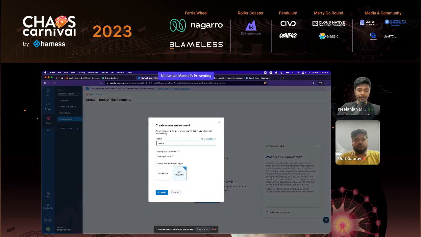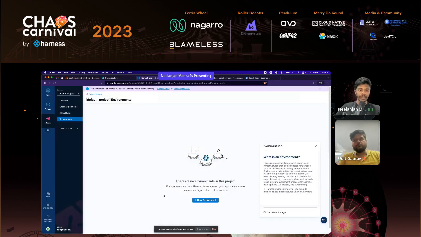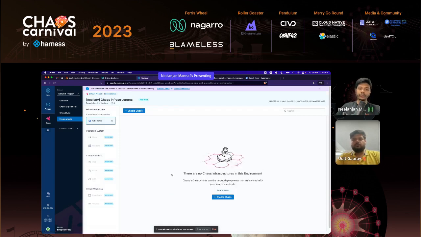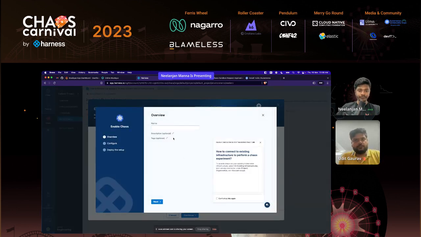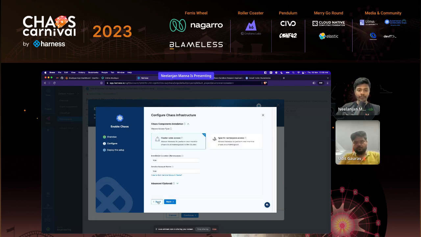I'll just name it after myself, that is Neelian V. And you can choose the type of the environment and select create. Upon creating an environment, we are required to add a chaos infrastructure here. So we'll just select enable chaos. Upon selecting enable chaos, you are required to select the type of the infrastructure that you're connecting. For example, if it is a new infrastructure, which is our case, we'll select new infrastructure and select continue.